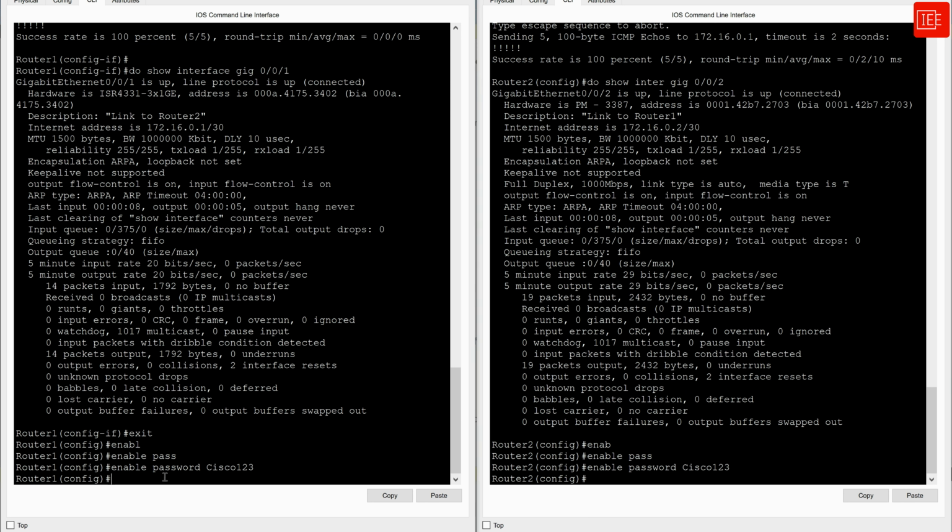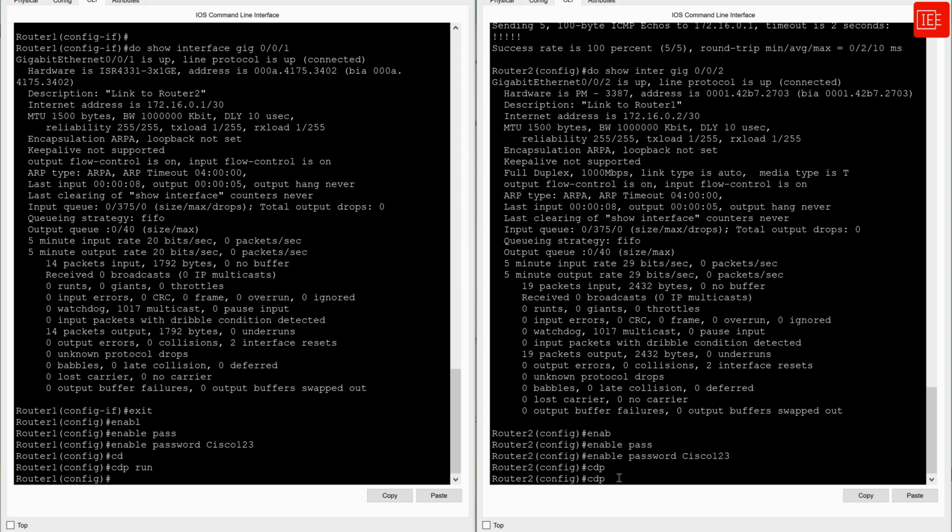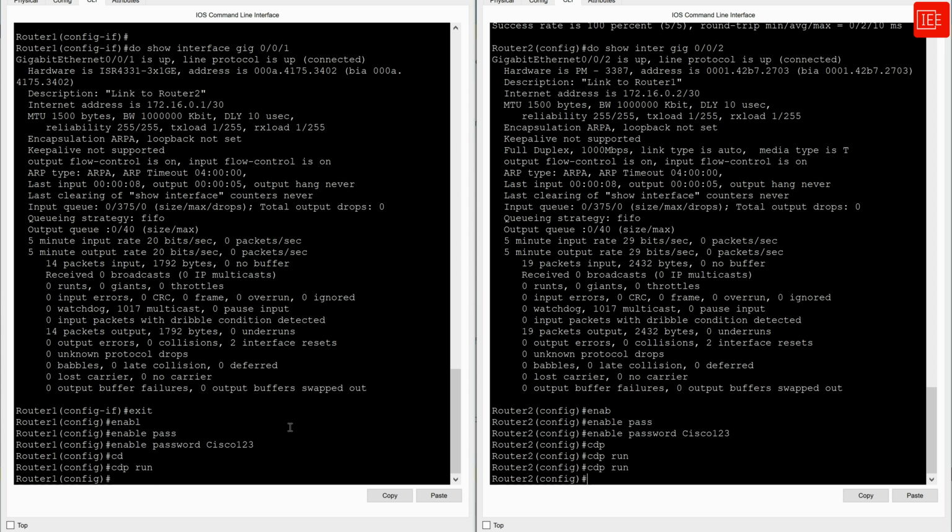And then the second task is to enable CDP globally. If you want to do that, it's so simple. You just need to say CDP run, and that will enable CDP on every interface. CDP run on router 2 as well.